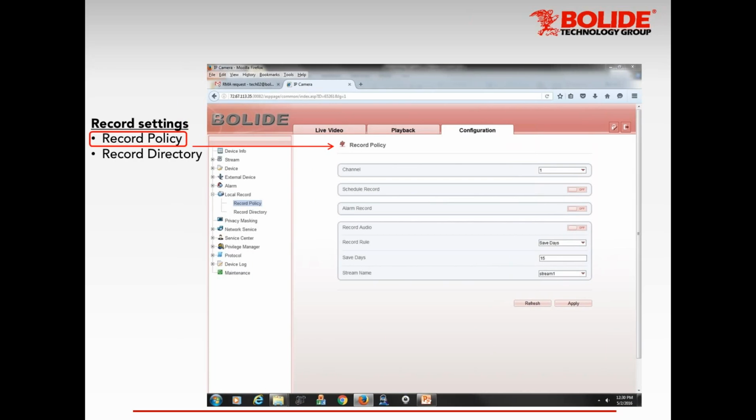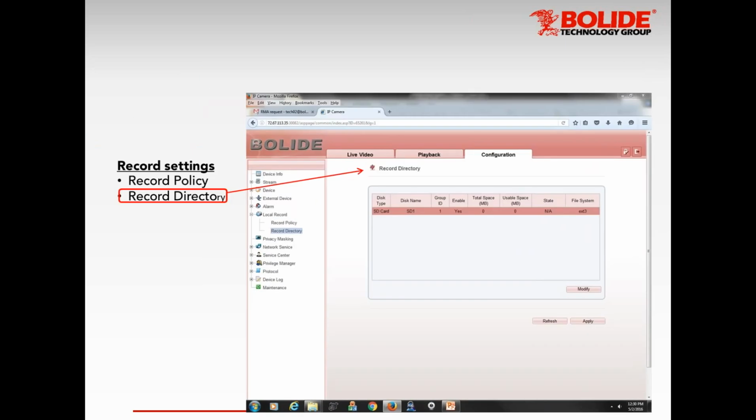And so where am I going to record to when I'm doing that? So you have your policy like we just talked about, but there's got to be a directory. That's where the SD card comes in. Every camera has a built-in SD card slot. How do you set that up?